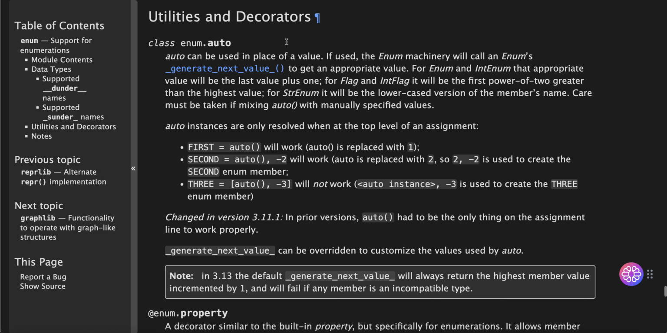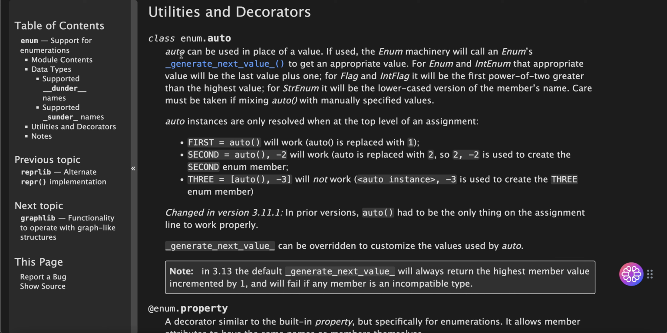Utilities and decorators. class enum.auto. auto can be used in place of a value. If used, the Enum machinery will call an Enum's _generate_next_value_ to get an appropriate value. For Enum and IntEnum, that appropriate value will be the last value plus 1. For Flag and IntFlag, it will be the first power of 2 greater than the highest value. For StrEnum, it will be the lower-cased version of the member's name.